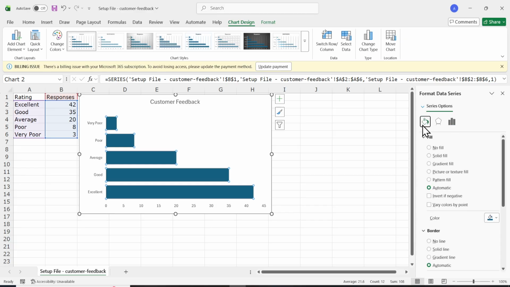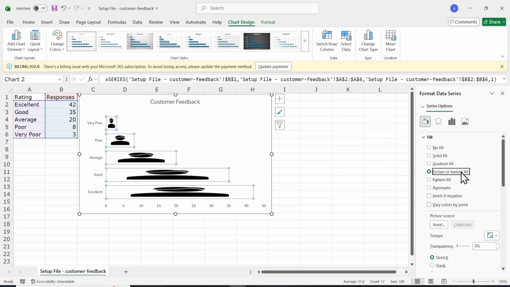Now for the fun part. We're going to fill the bars with a stacked icon. Stay inside the same Format Data Series pane and click the Fill and Line icon, which is the small paint bucket icon at the top of the pane. Expand the Fill section if it isn't already open. From the list of fill options, select Picture or Texture Fill.